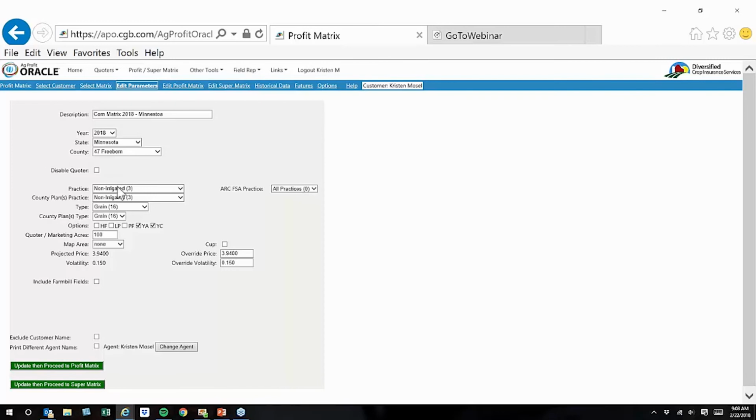Where you might want to disable your quoter is if you've got variable yields where your premium might move around a little bit more. You may want to enter that in manually instead of letting the profit matrix estimate what that quote would be. I'm going to go ahead and leave it unchecked and make sure that we're still using that quoter within the actual matrix.